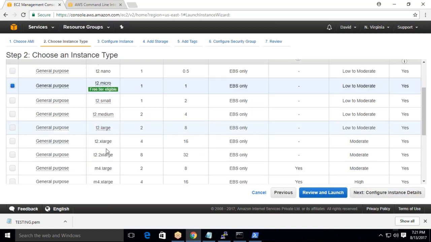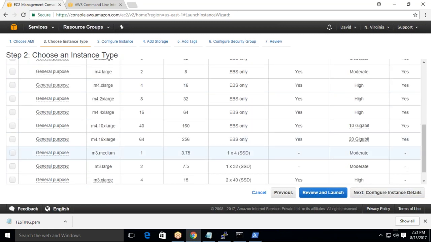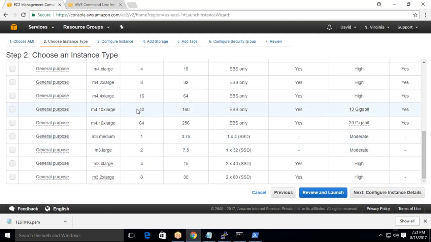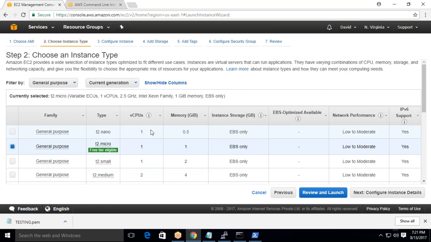So in this family, M4, M3, the instance types go from one processor and 1 GB RAM, up to 40 processors and 160 GB of RAM. That's something called M4 10X large. So this is how general purpose works.